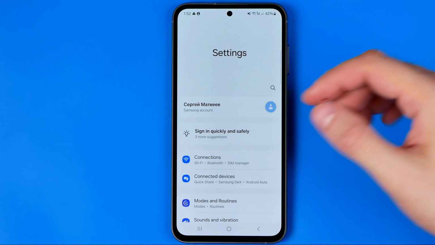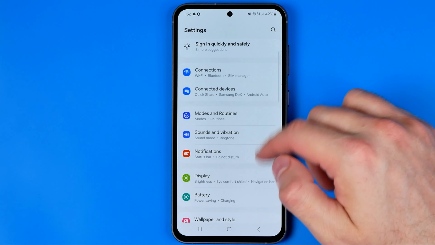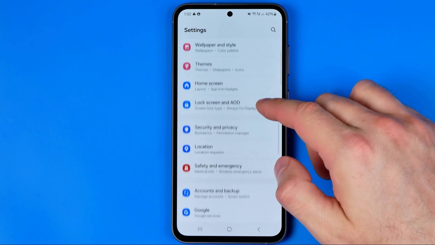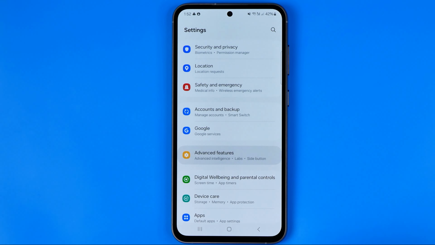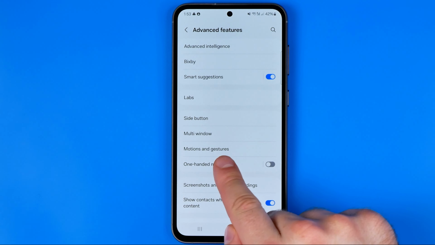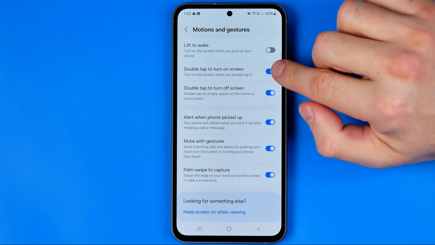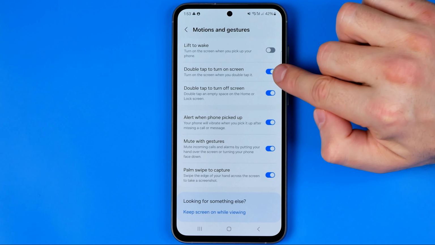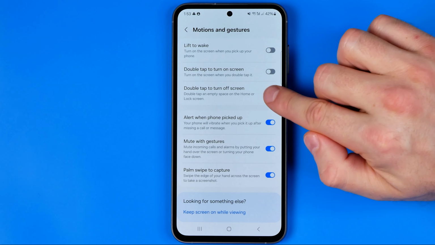Let's get started, guys, and first off we need to head over to Settings and then just scroll down until you find Advanced Features here. After that, go to Motions and Gestures. And all we have to do now, guys, in order to turn off double tap to turn on the screen is just deactivate this option. And also here we can deactivate that one too.